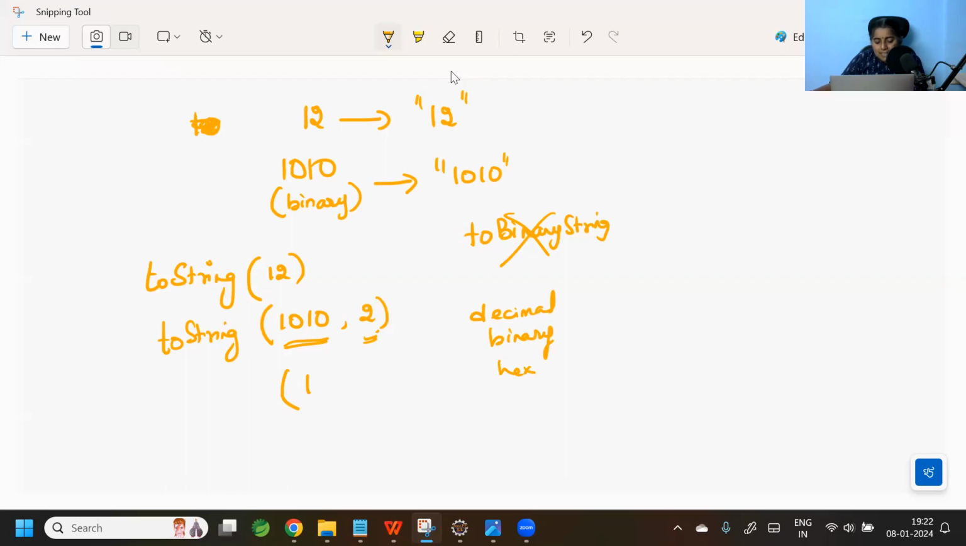Suppose I'm passing 18. 18 for me is not a decimal value, it is a hexadecimal value. So I have to pass 16. I hope you can understand. Suppose I pass 18 and I pass 8, octal, 8 is not available in octal, it will give you a compiler error. So guys, please understand, the purpose of overloading is not for anything big.